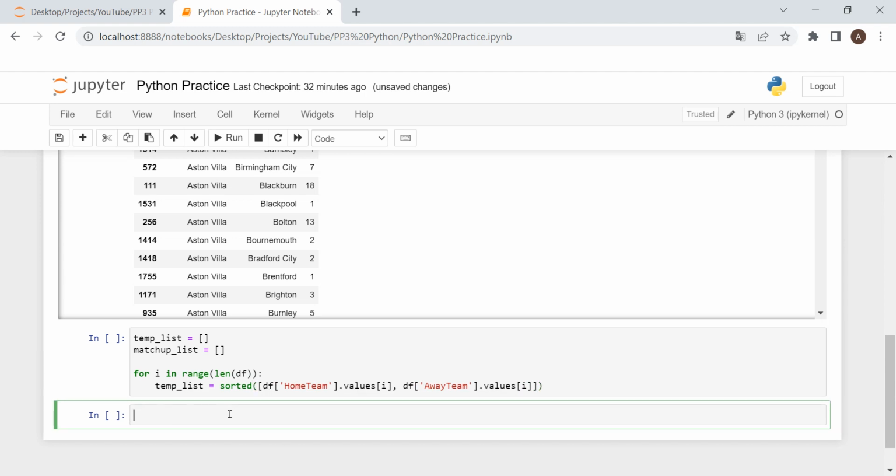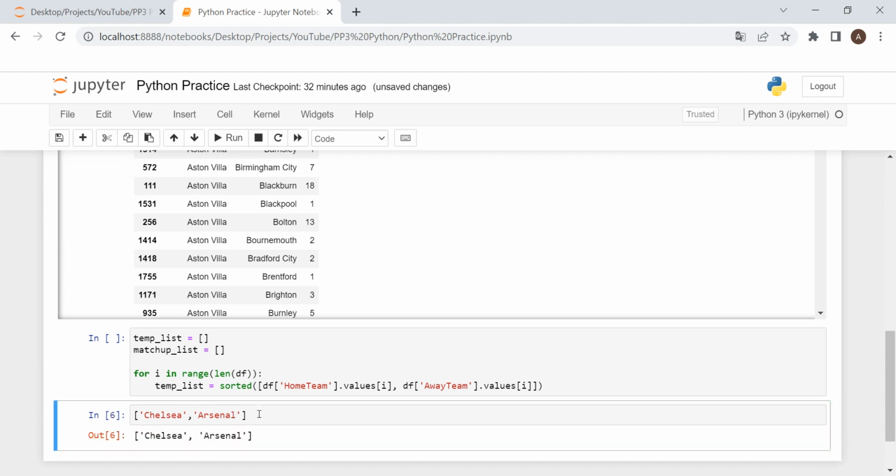So if we have an example here, if our list is Chelsea, comma, Arsenal, and we take this list and tell it to sort, we are automatically going to get Arsenal, comma, Chelsea, because Arsenal appears first alphabetically. And if we have the opposite here, Arsenal, comma, Chelsea, this is already in alphabetical order, so nothing's going to happen. So now we have accounted for that problem, and we're not going to double count these matchups.